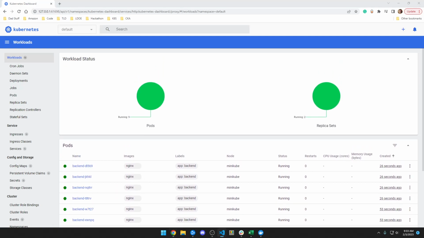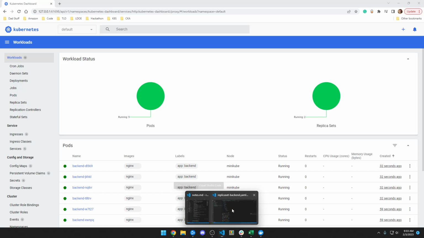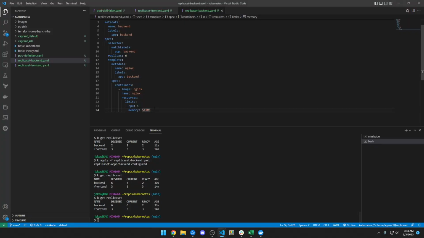Let's see, is that it? I guess let me pause the video. I'm going to break some files, and then I'm going to see if you can figure out why it's not working.